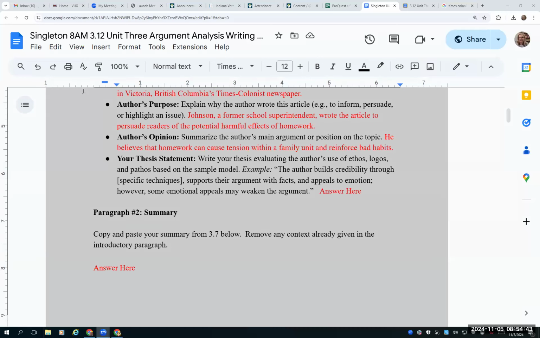All right, let's take a look now at the thesis statement. This is the most important piece for this whole document because this thesis statement is what's going to drive your essay. You are going to write your thesis statement, and this is your opinion, where you're evaluating if the author used the tools of ethos, pathos, and logos effectively to persuade or to convince somebody of their point of view.